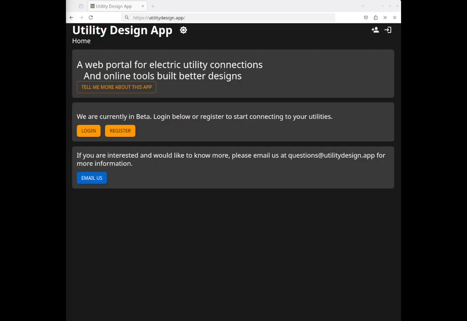This app is for people who design large public utilities and is a portal for new businesses to connect to their local utility grid with those designers. This web app is still in beta and currently only provides electric utility tooling. Today we'll walk through creating an account, starting a project, and finally connecting with a registered designer.